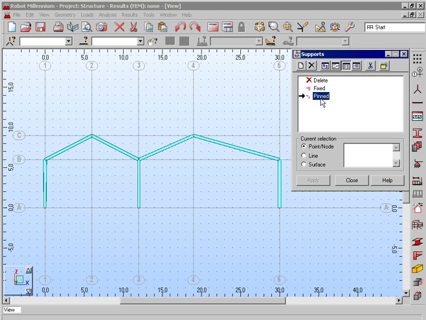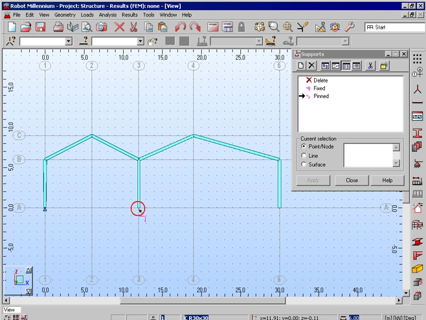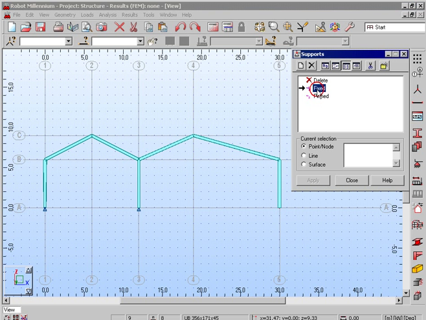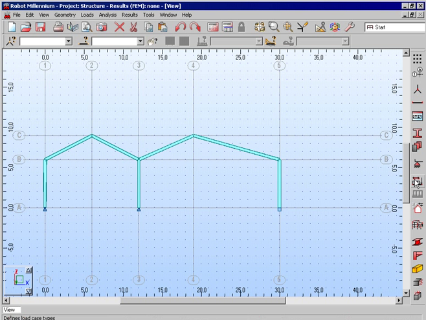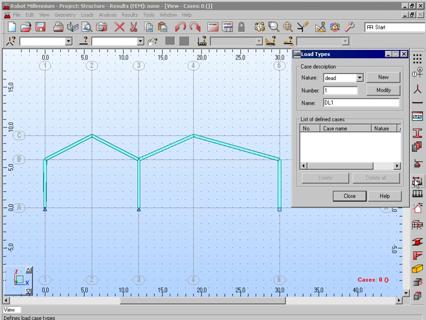Now for some support definition. There are many different types of support type that you can apply inside Robot. Advanced types of support allow us to define tension-only, compression-only supports, and also non-linear supports. Now for defining some load cases, and inside these load cases we're going to define some individual loads.